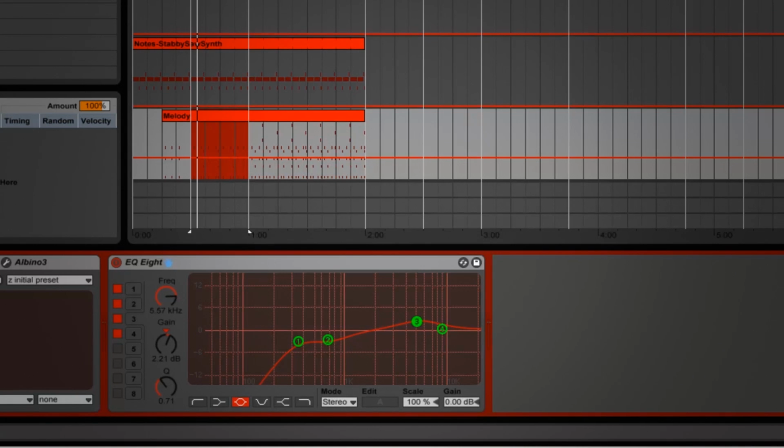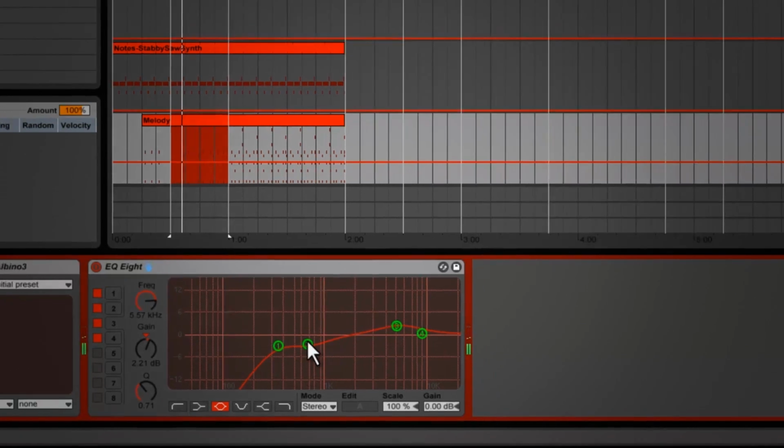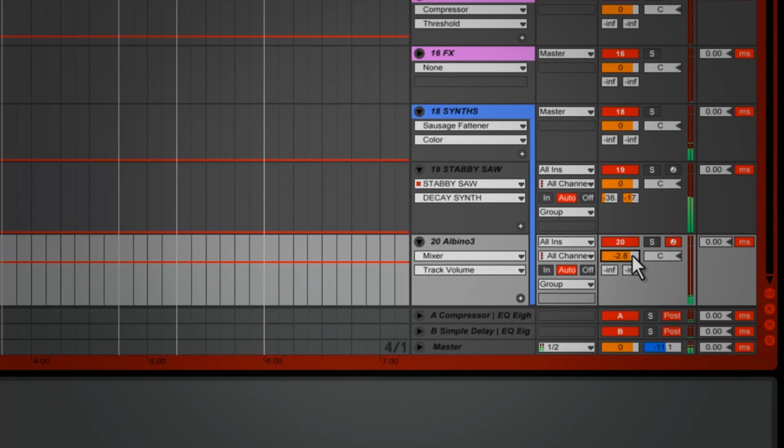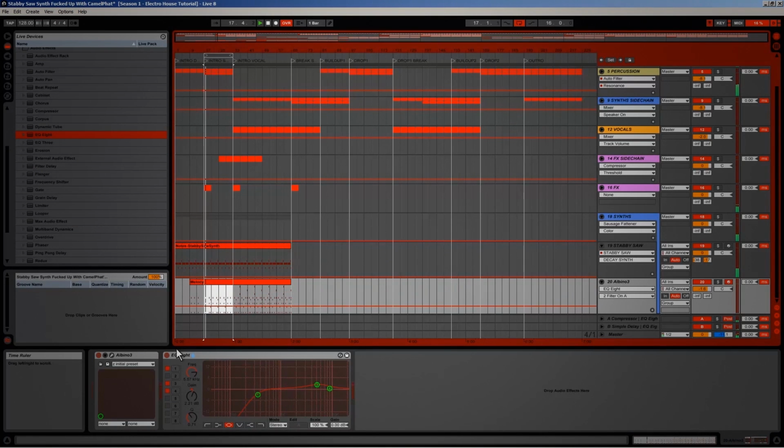Because of all this subtractive EQing going on, we lose some volume. So let's raise the track volume a bit. And actually let's lower EQ 0.1's frequency a little to let some of those low frequencies back in, just a tiny bit to maintain that warm sound.